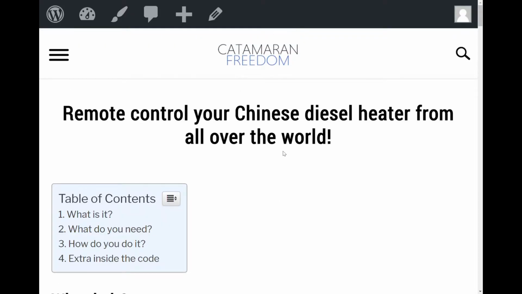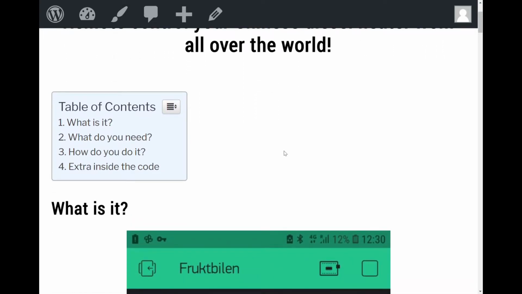Okay, so let's take a look at this and see how you can make your own remote control device. We'll take a look at a few steps: what is this, what do you need, how do you make it, and what's extra inside the code that you will be able to download after this.